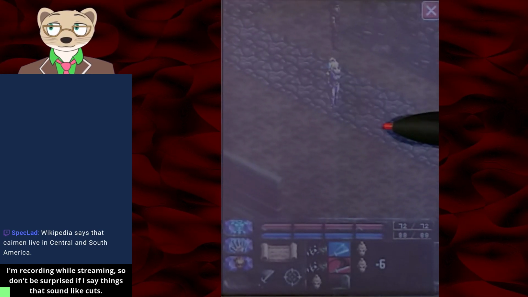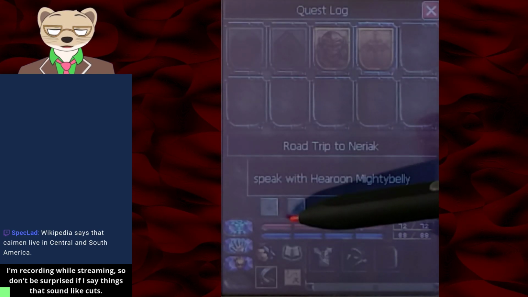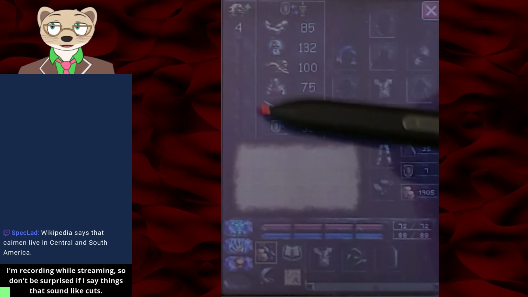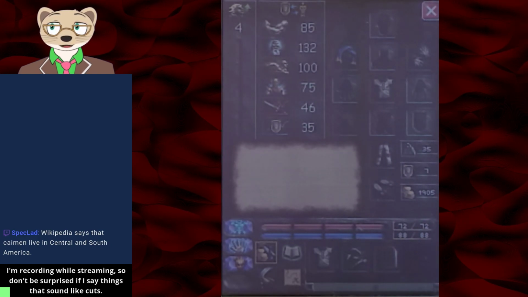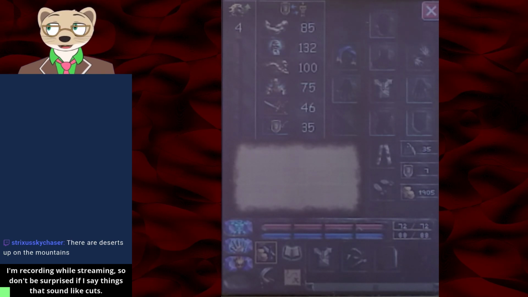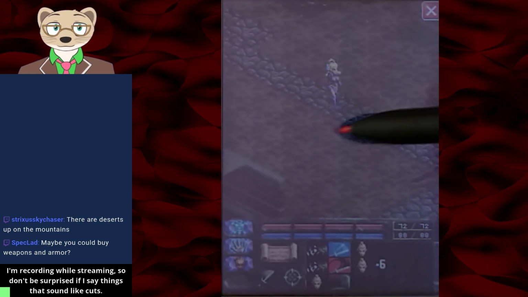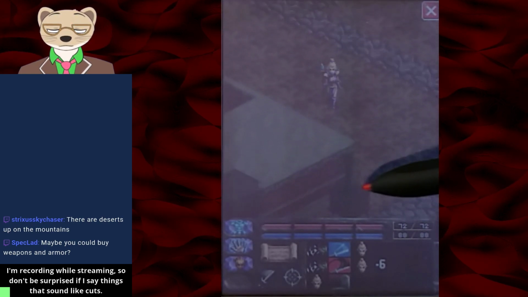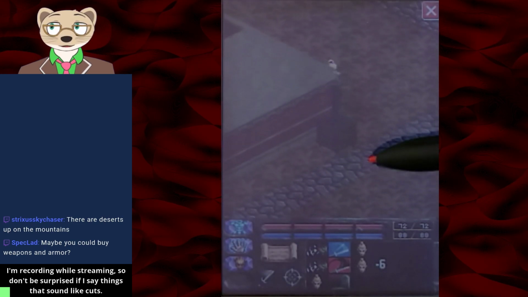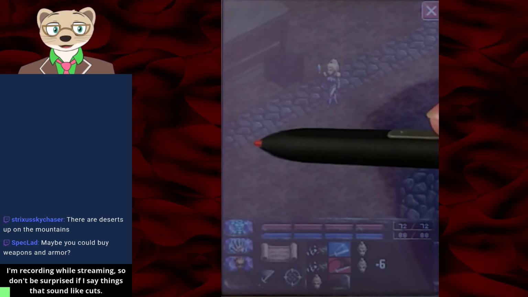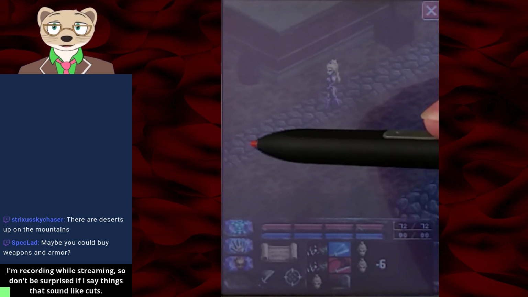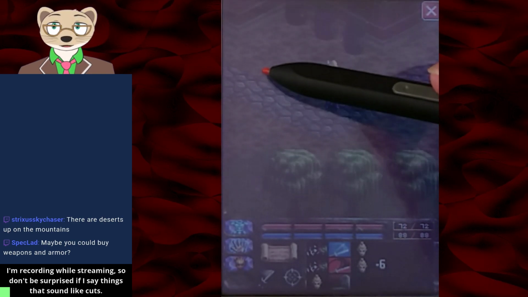So, the trick is, I would like to take this opportunity to grind and get to a higher level, except that you can't grind because the enemies don't respawn. So, yeah, that's kind of difficult. I'm gonna go into the sewer and just sort of... Well, SpecLad suggests I could try to just buy better weapons and armor. I suppose so. I haven't done that. I'm not well decked out. So I can at least give it a shot.